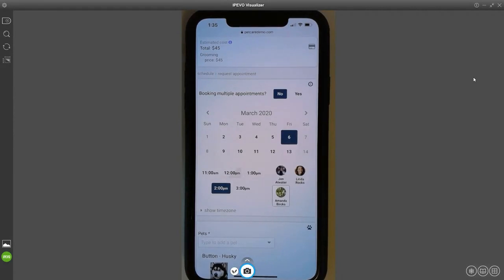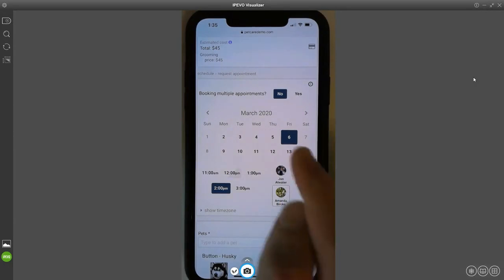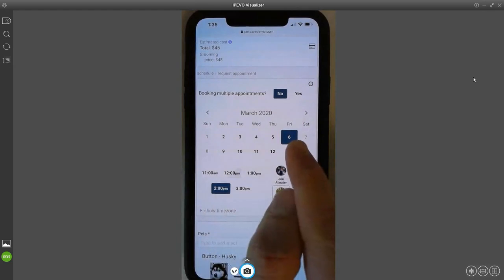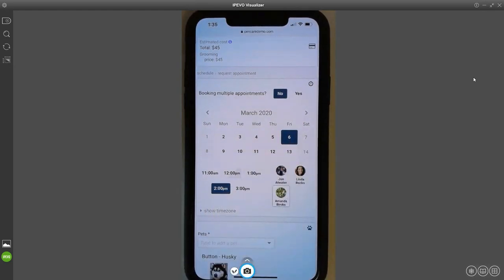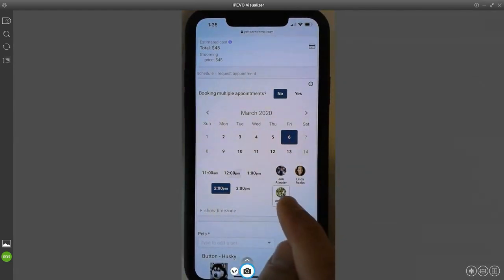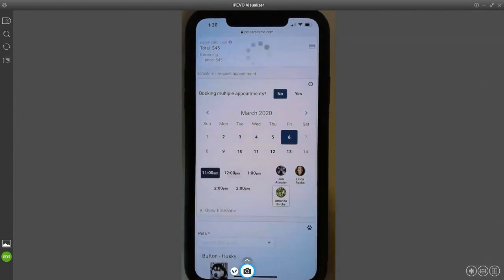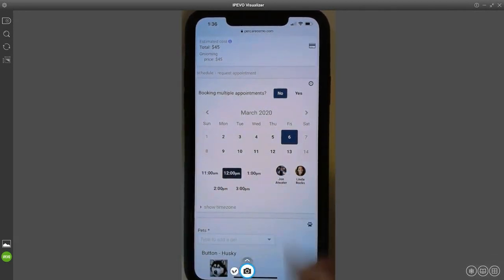So when she does so, she can choose a certain date. And there are 10 people in the team of this test business. And 3 of them happen to be available for booking on the 6th day of March at 2:00 p.m. And so the customer has a choice, and depending on the times that she chooses, different people will pop up.